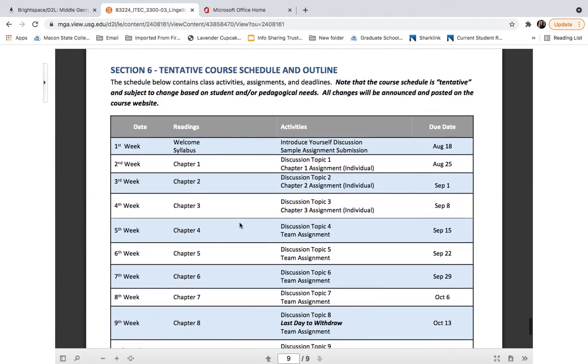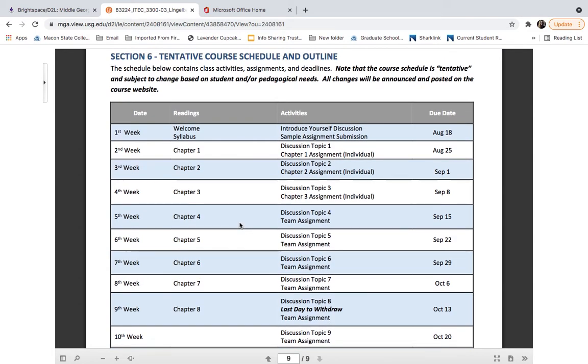I'm going to skip down to the course schedule and outline. This is subject to change, just depending on what we come up on during the semester. But right now I have each week. The first week you're going to do the welcome readings, syllabus, introduce yourself discussion, and do a sample assignment submission. I'm going to give you this first week to get the text. So then next week, the second week, we will start with Chapter 1 and discussion topic 1, and also an individual Chapter 1 assignment.